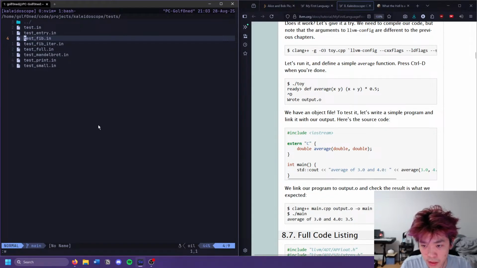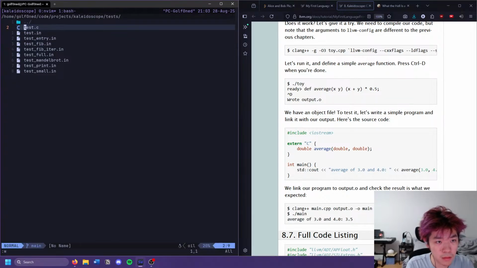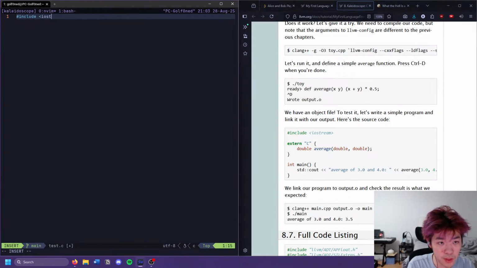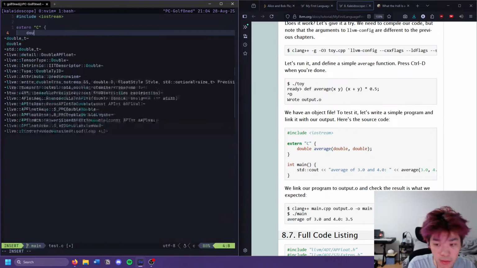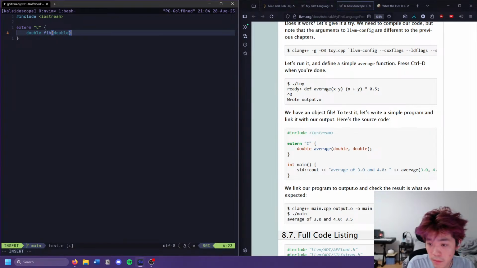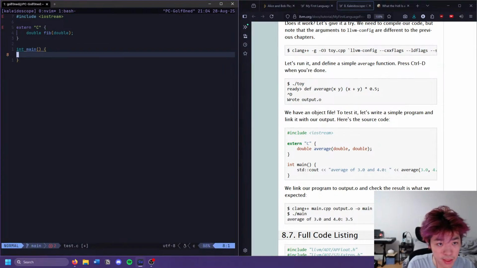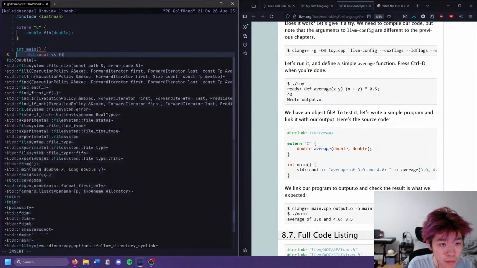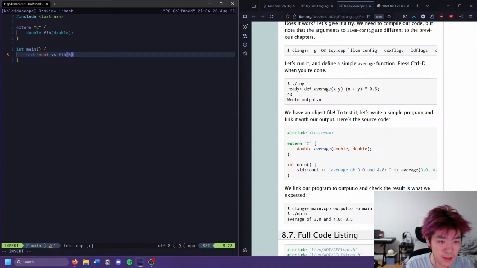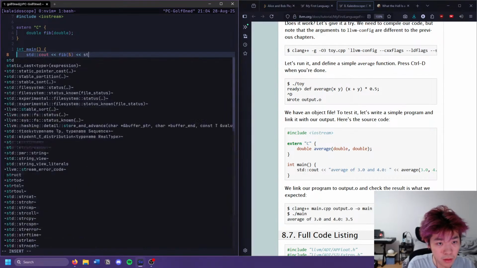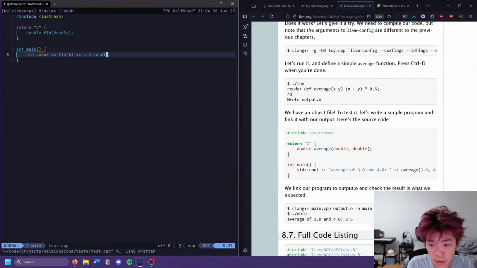Let's just make a... Let's do that. Include iostream. So in this extern, we do double fib of double. What? Oh, that's a C++ file. Whoops. There we go. Fib of... Let's do 5. Everyone likes the 5th one, I hope. Okay.